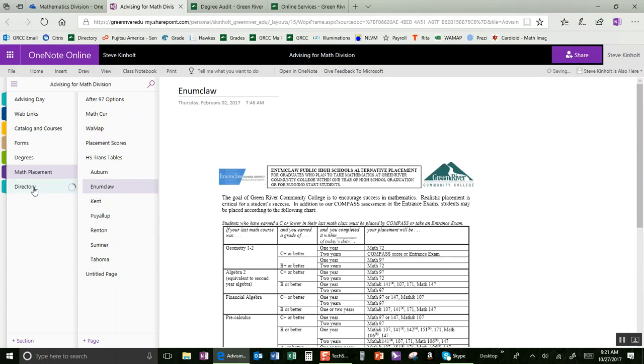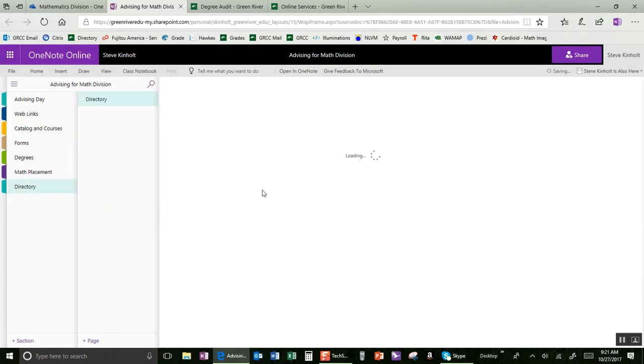And then the last one is just a link to the Green River website's directory if you need to refer a student to another staff member, another faculty member. So anyway, I hope this helps.